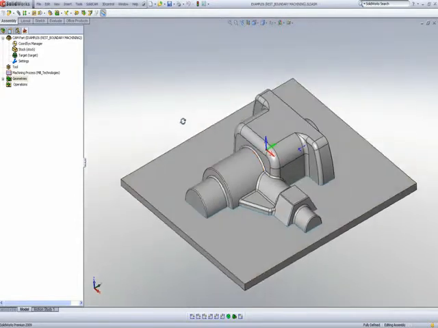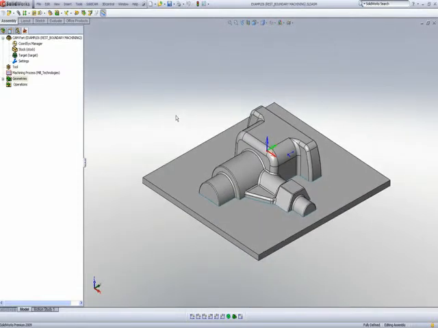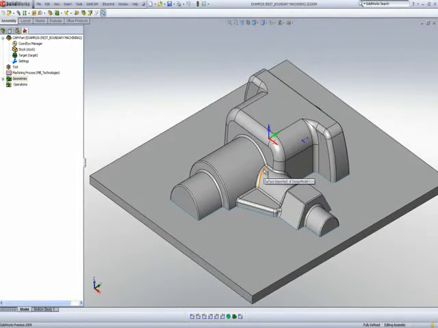In order to finish these areas, we have the option called rest machining, where the option will pick out every single one of those corners automatically and machine only those areas. Let's take a look exactly how this works.